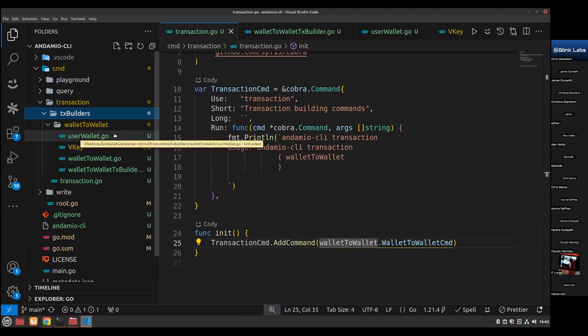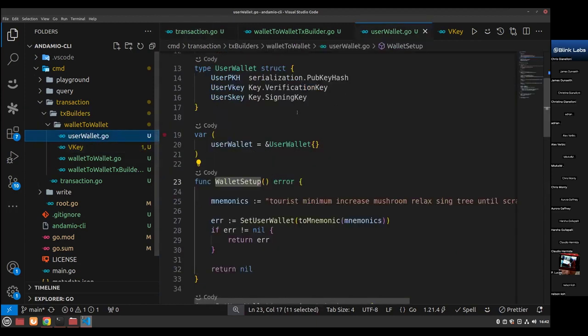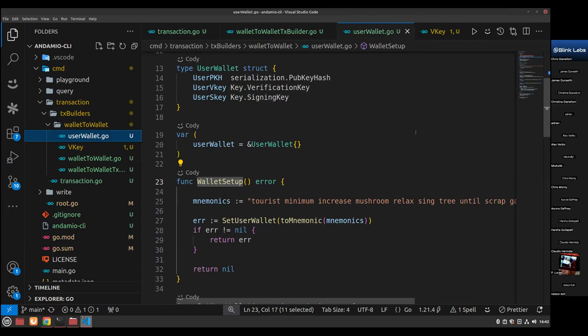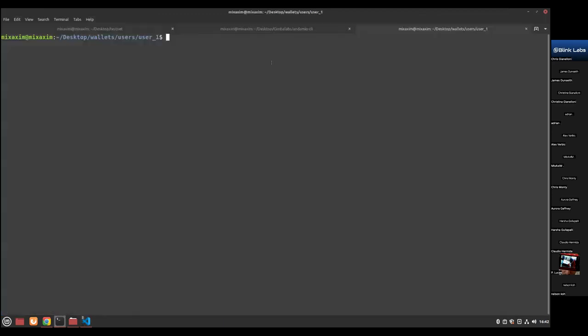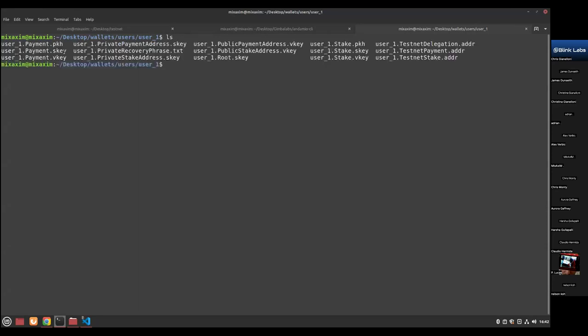For example, user wallet, and user wallet is going to create a user wallet for signing the transaction. So normally, once you want to submit or sign a transaction, you come to your CLI, and you have private keys and signing keys, which you generated via Cardano CLI or Cardano address or Cardano wallet. All of these tools can generate or create wallets for you. And then you provide these files to the Cardano CLI in order to sign it.